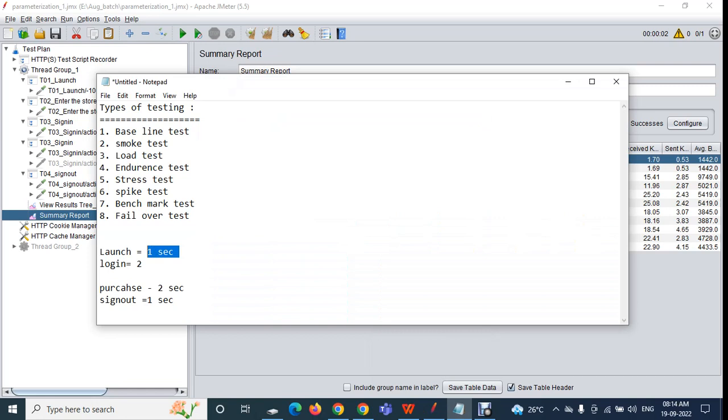So actually this launch can be 1 second or 2 seconds or 3 seconds, so that can be decided by your client. But in our case the client has not provided anything for us. So he doesn't know about the response times and all. How much time the launch can take, login how much time it can take, purchase how much time it can take, he is not aware of that. So therefore we are going to derive these particular response times and all.